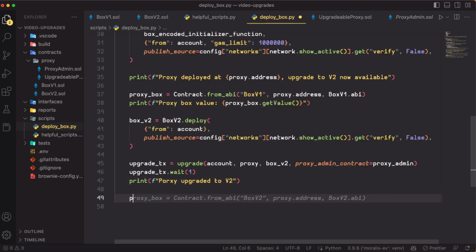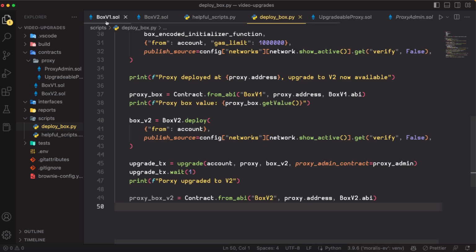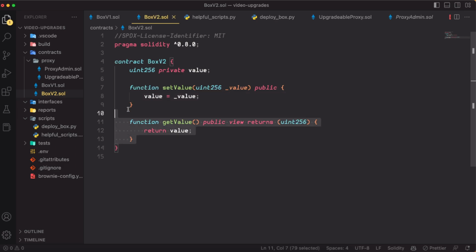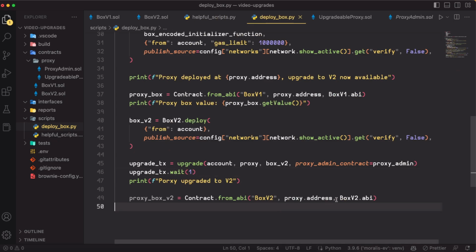And now we can declare a proxy box version 2, which is going to be again a contract from ABI. And look at this. We have the new implementation box v2 with the box v2.abi. The ABIs are going to be different because here we just have the get value functionality, and here we have the set value functionality. So we are pointing to different ABIs and different contract names, but we are going to keep using the proxy address.